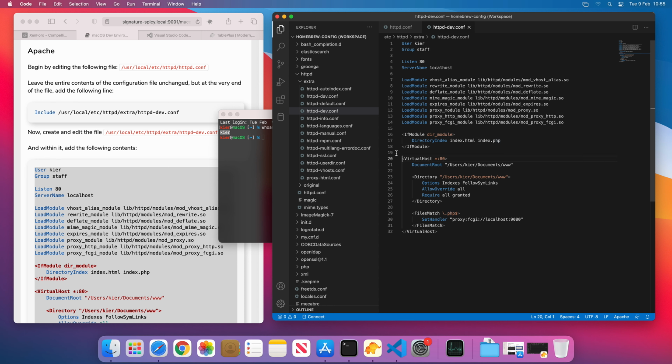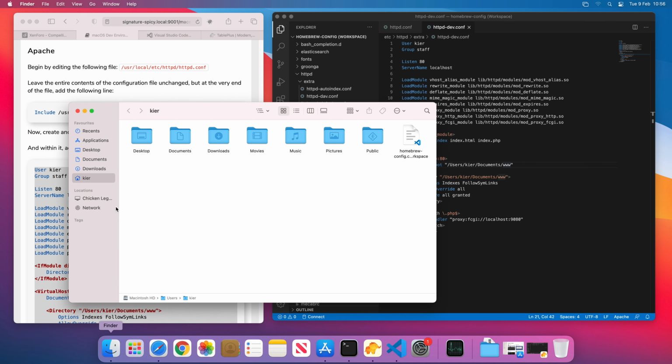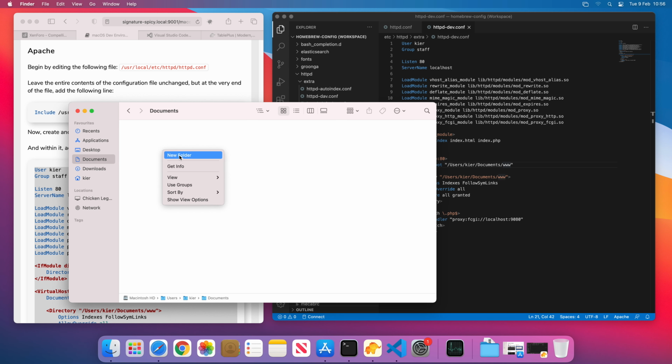And then finally, we're going to put all of our useful stuff into a single virtual host that is going to catch everything. And that virtual host is going to serve its files out of the www folder I'm going to create inside the documents folder. So let's go and do that right now and just create a new folder called www there.